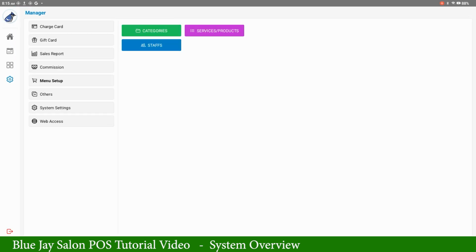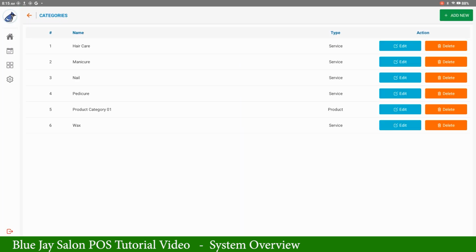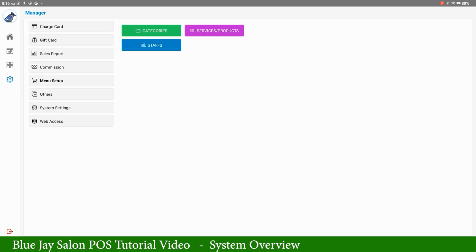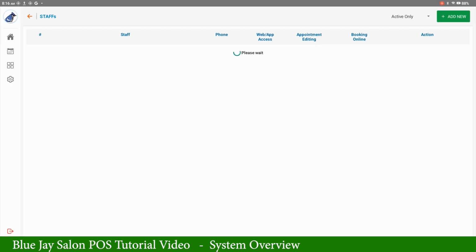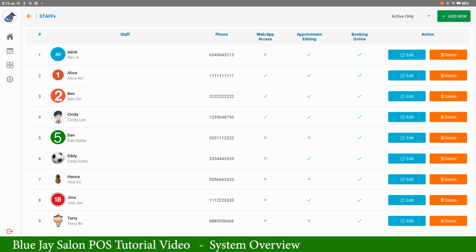Menu setup. This is where you come to set up your menu with categories, which you set up for service or for retail. Staff. This is where you come to add or deactivate a worker, and also give them the right to access their information online.